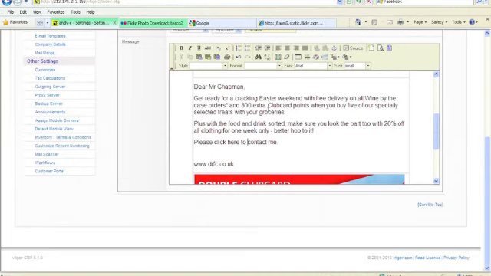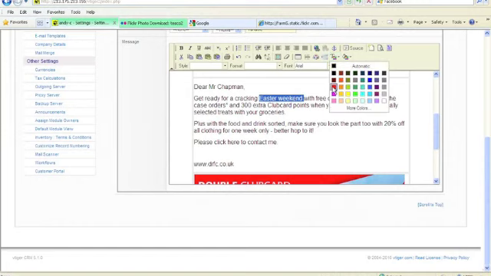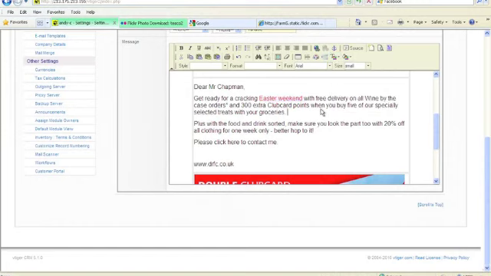I want to just demonstrate how we highlight text. So perhaps we can highlight the Easter weekend by using a text color that's different. So we'll make that red, just like you would if you were in Microsoft Word.